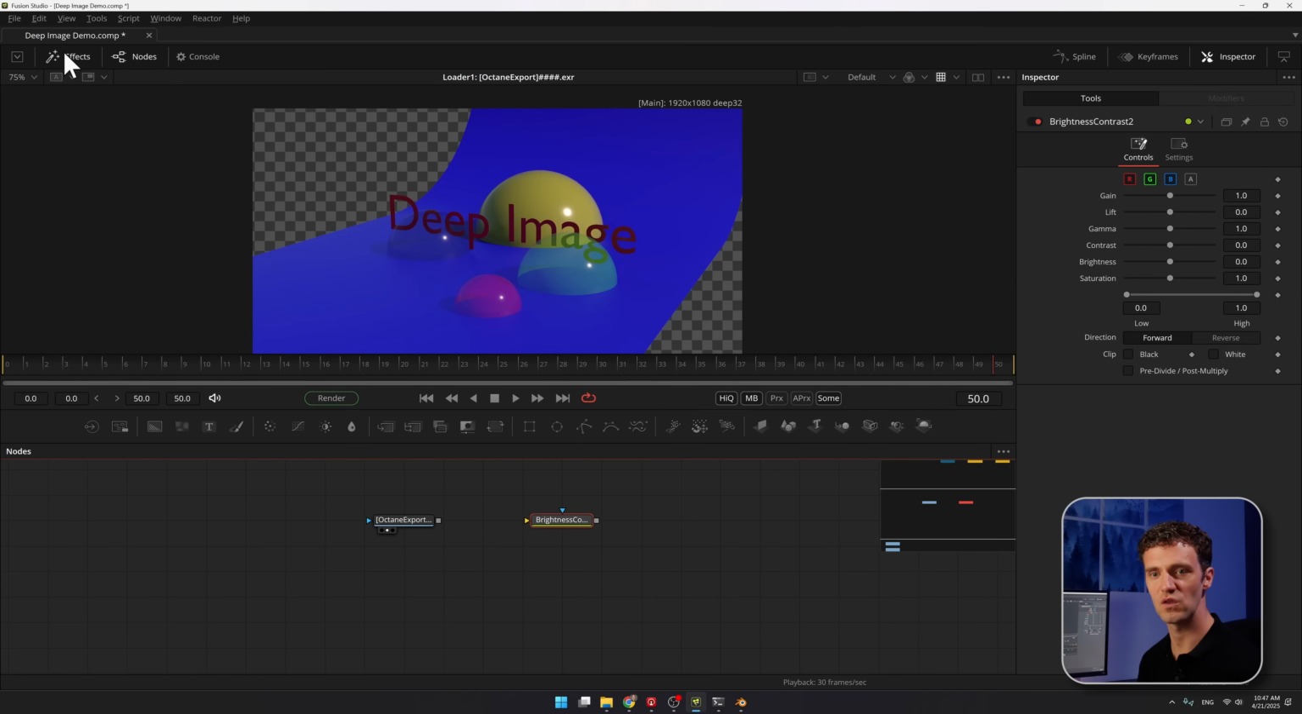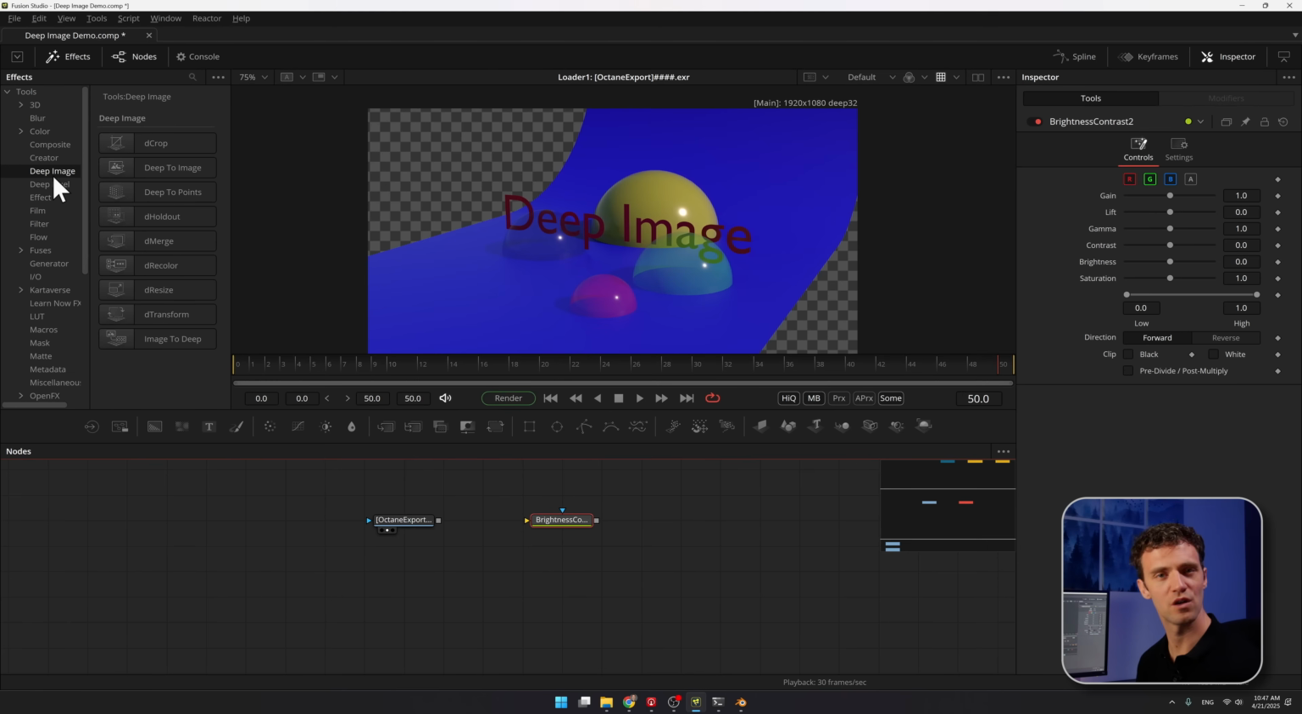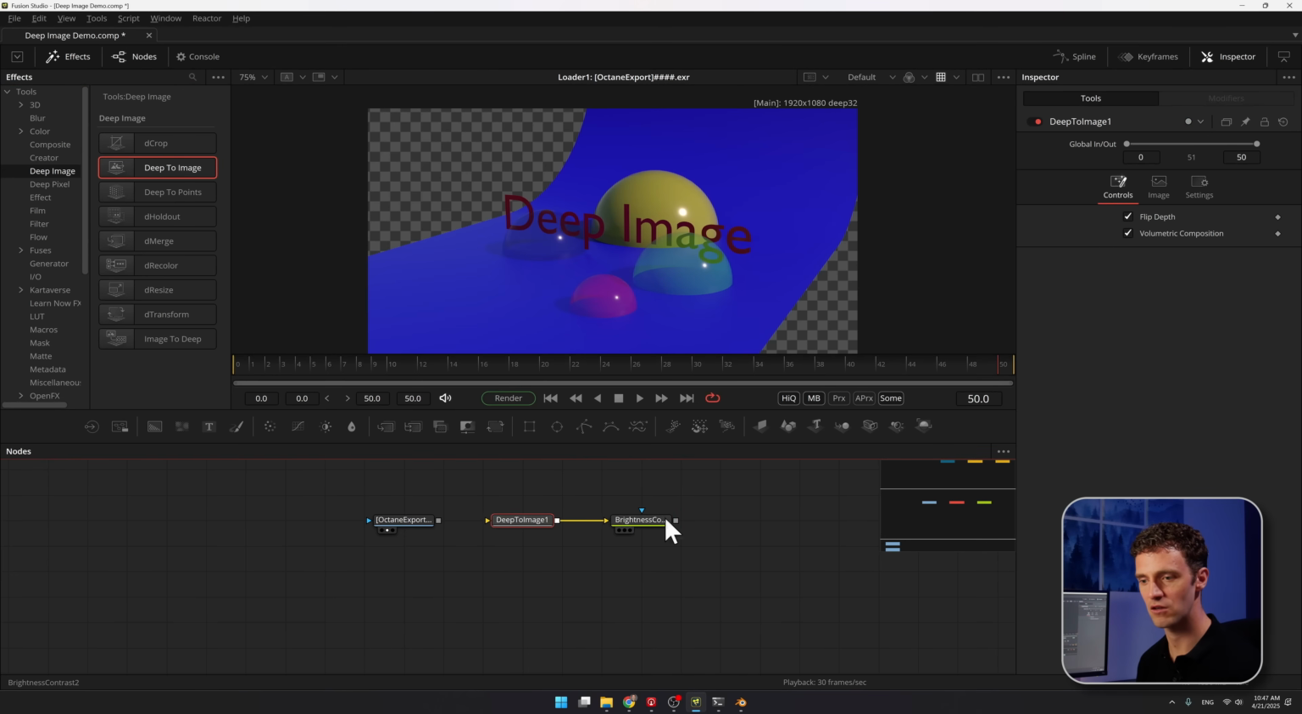Instead, you need to use your deep image tools, and then at the very end you have deep to image, which is the final tool, like a render tool. This one can be connected to your 2D chain and go to your media out or saver nodes. And before that, you have your deep tool chain where you can use all those deep image tools.